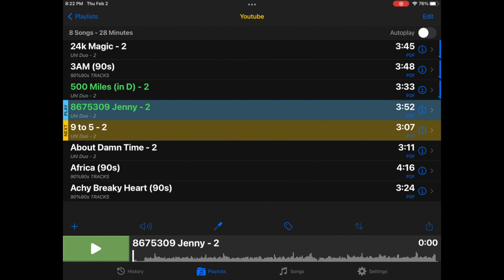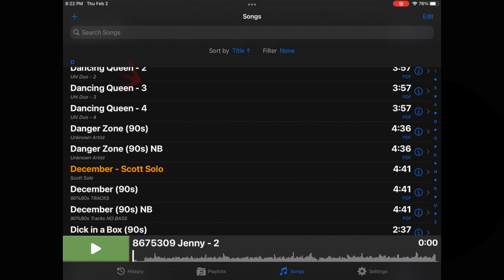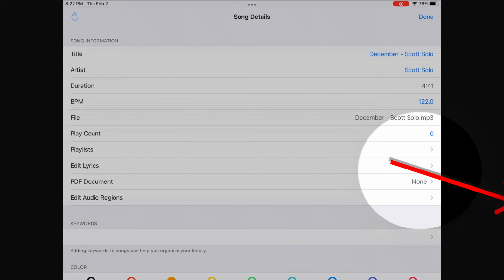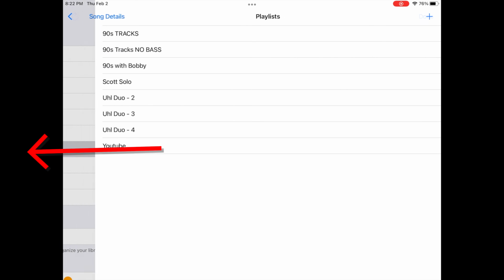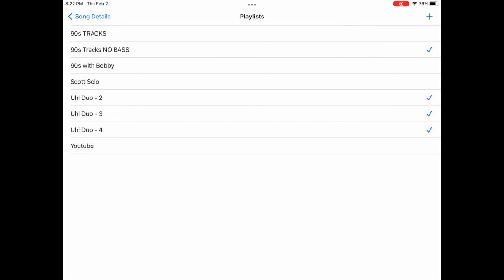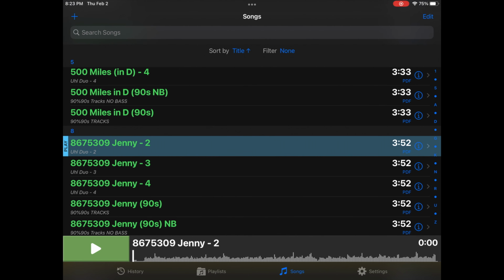Very, very cool. One more thing I can show you is if you go to the songs, if you click on the I button right here, if you want to add it to multiple playlists, you can just go to the song, click playlist, and I can say I want to add it to all of these. I obviously don't. I just want it in Scott solo. So that's another way that you can edit playlists. But that is the playlists. Extremely helpful for organizing your show.